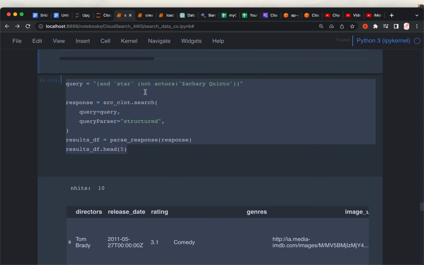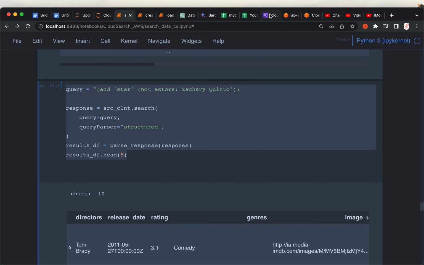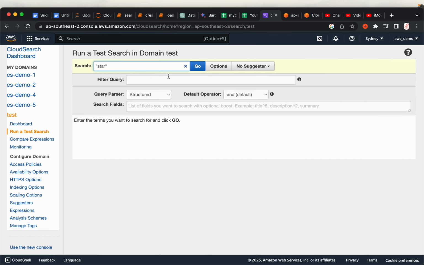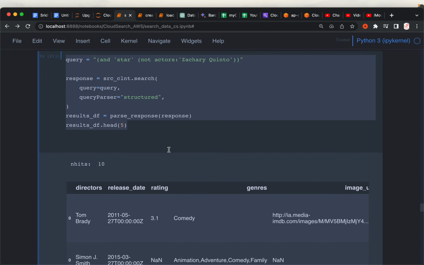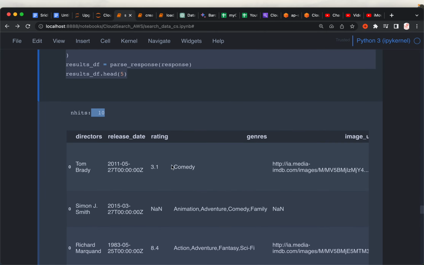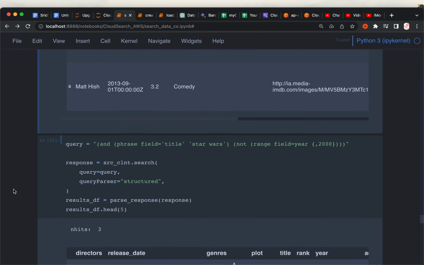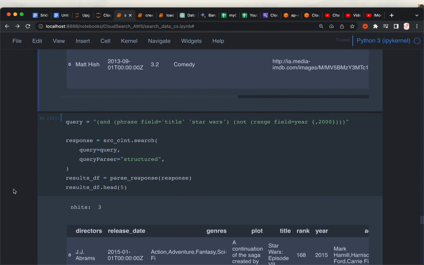So here we are combining the and not operators. So we are searching for star anywhere, but the actor should not be Zachary Quinto. Sorry if I misspelled that. When we searched for star, we had some 85 results, right? Because we are excluding this actor, we have only 10 records. Okay. All right. And then obviously we can do much more complex queries.